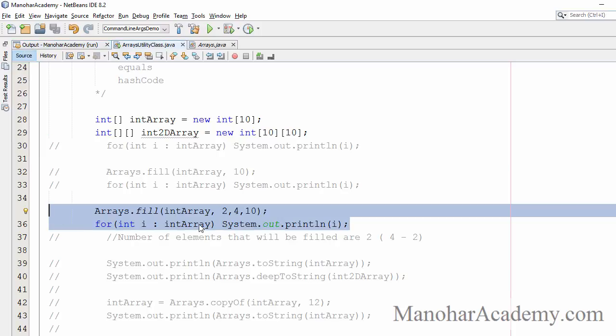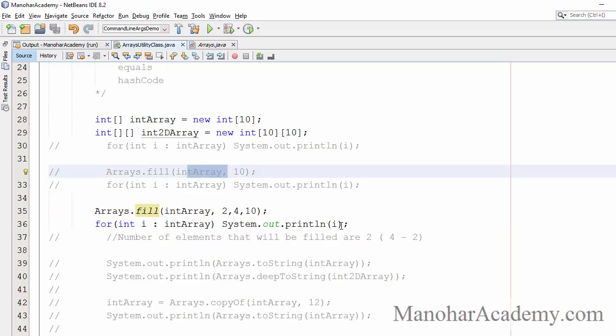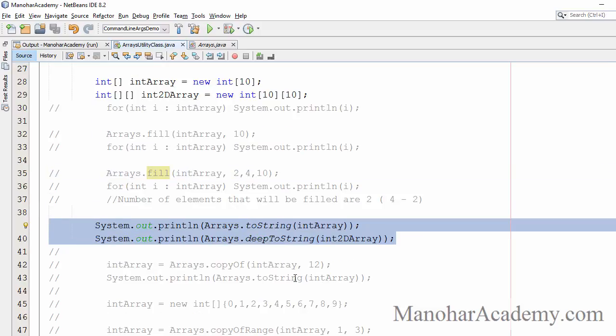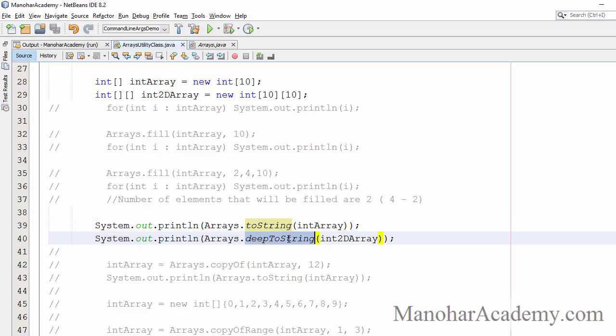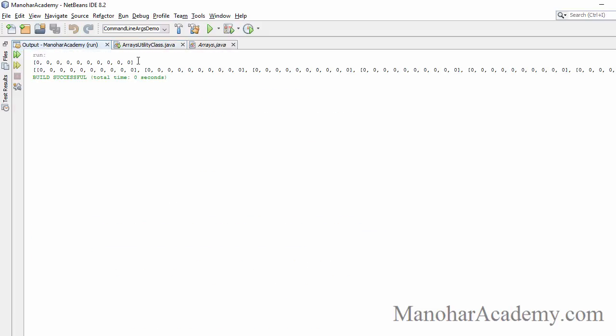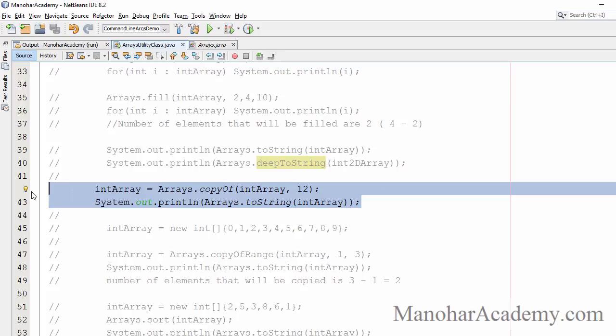So that is about the method fill. We can fill all the elements or we can fill only a subset of elements. These two methods we have already seen. For a single dimension array, we can use the toString method to print the array, and for a two-dimensional array, we can use the deepToString method. So this is the way it prints a single dimensional array. This is the way it prints a two-dimensional array.